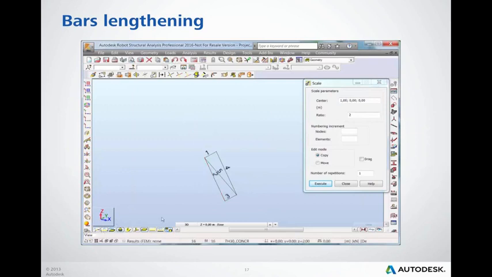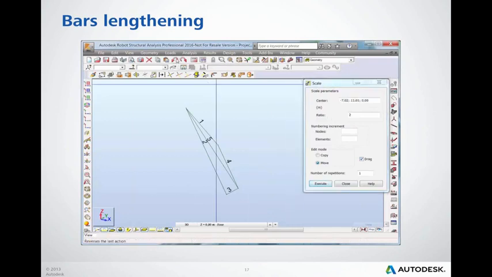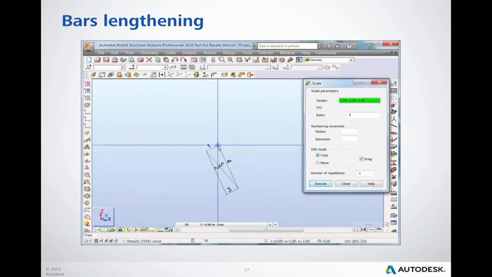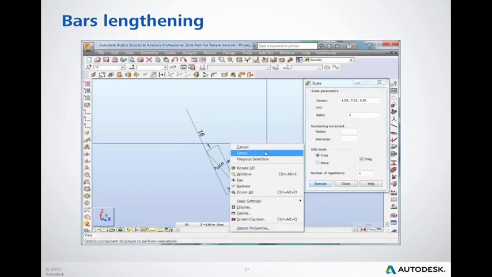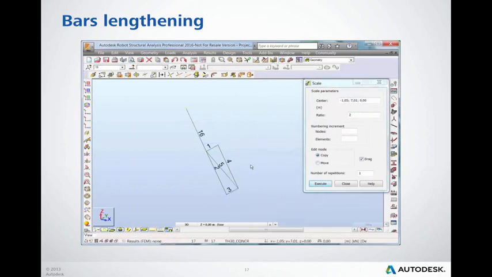Now we can switch to a different mode, set the same center of scaling, and then use the move option. So we can easily extend the structure this way by moving the node. Selecting the copy command, we can duplicate bar number 2 in the direction of the local x-axis of bar number 2.